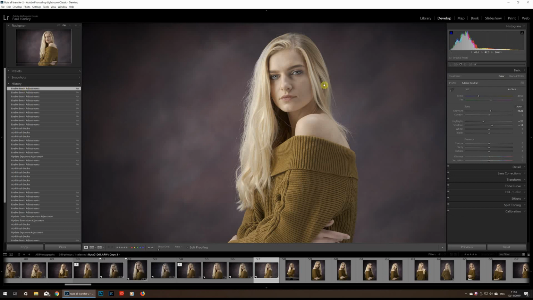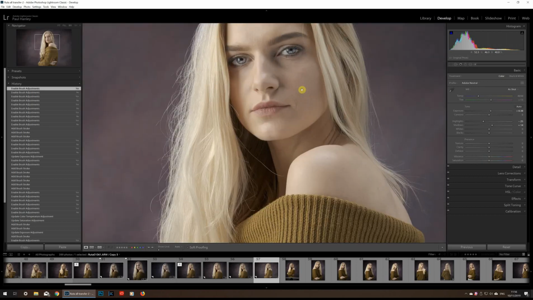We have a few stray hairs and things. I'm not going to do those in this video because that's just simple cloning out, and I think it's better done on Facebook. But there's a few more things I'm going to do in this portrait to really boost it.